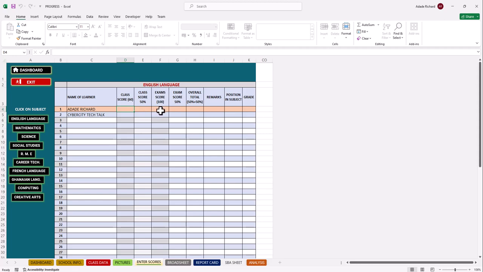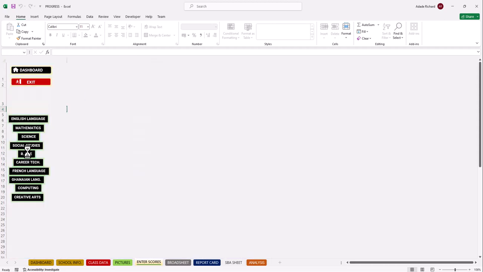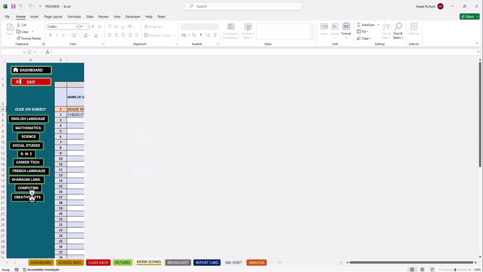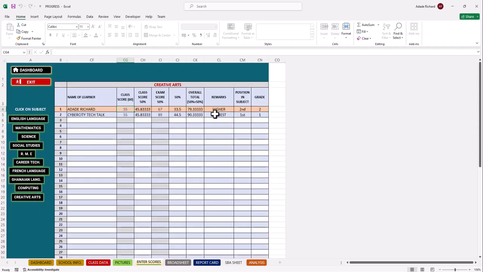So fast forward, we are going to do that and get back. So I will just fast forward and do it so that we move on. I'm done with the entry. So English, I've entered the score for the 2 students I registered. Then mathematics, I've entered. Science, I've entered. Social studies, I've entered. RME, I've entered up to creative arts. So now I've entered all the information here.